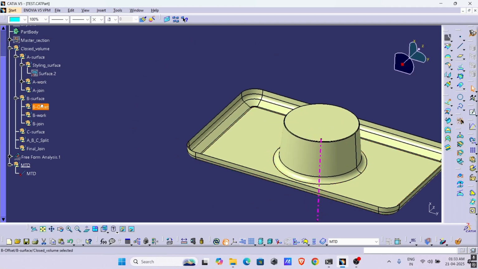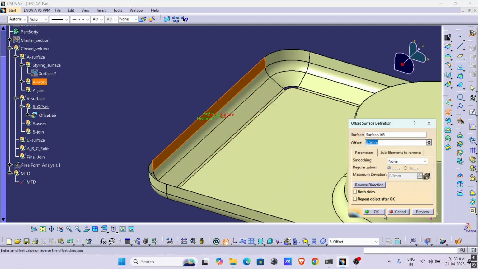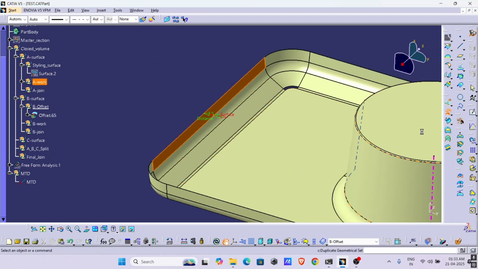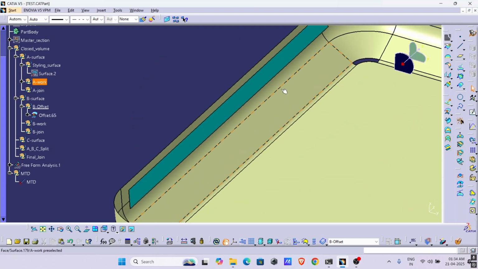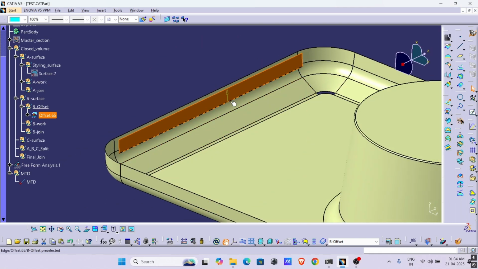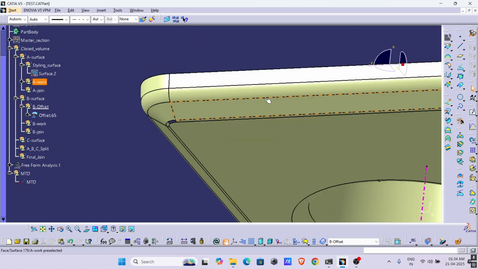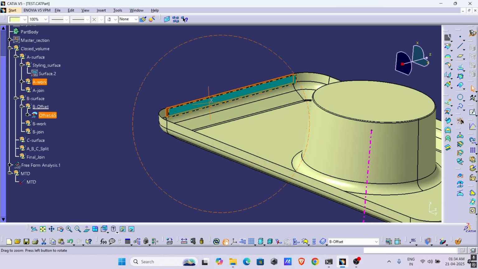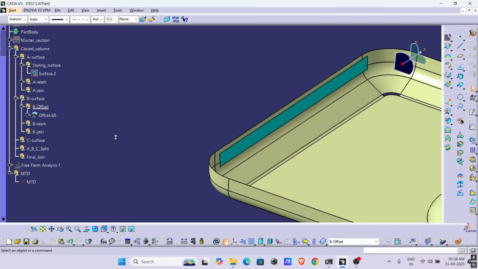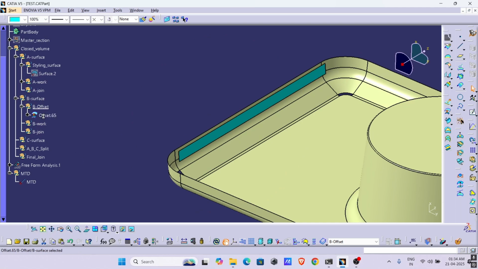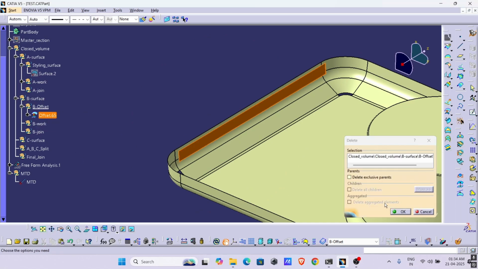So while offsetting this, you can easily see that it will be in different colors, so no confusion there that this is the B surface and this one is the A surface. So always remember to give different colors to the different geometrical sets. So I will delete that.